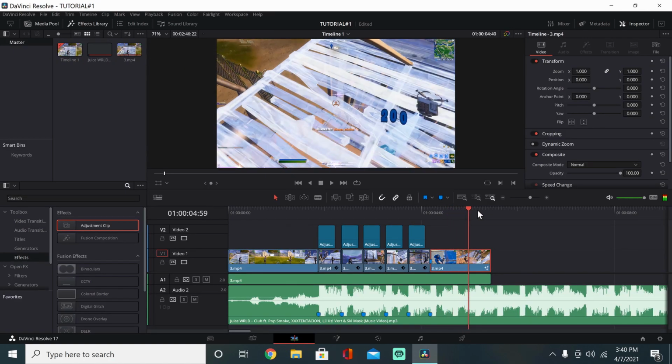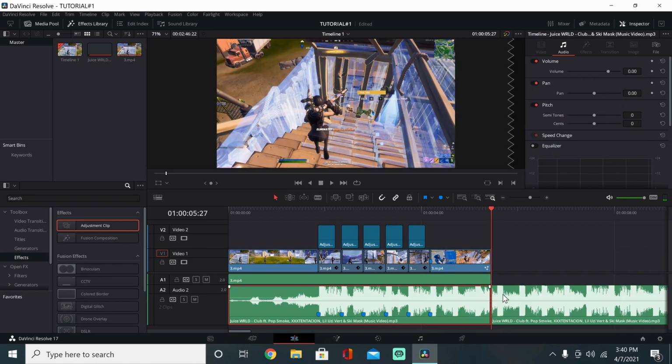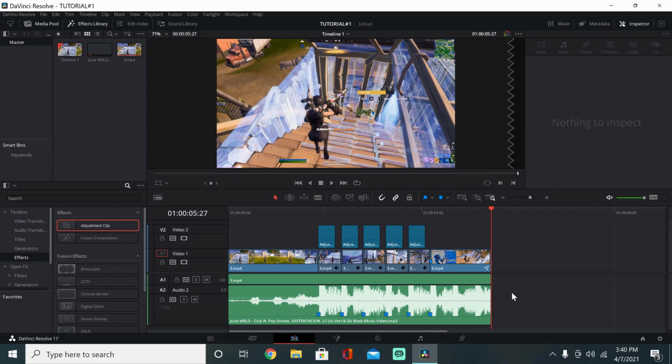And now lastly, you want to trim your song down by pressing Ctrl B and deleting this. And there you have it. An awesome, clean Overedit effect.